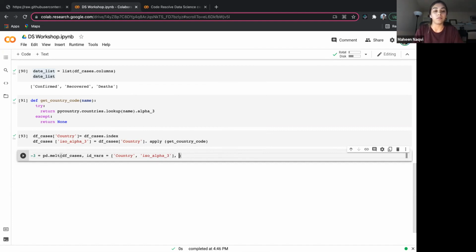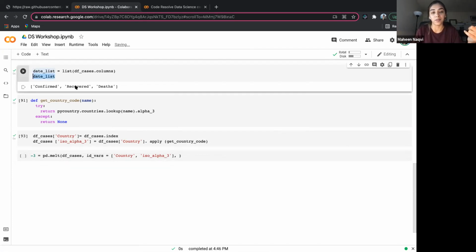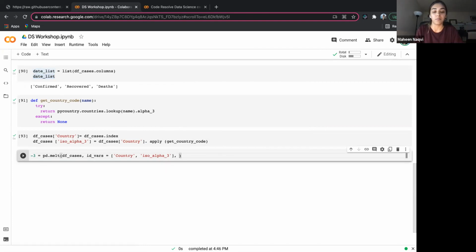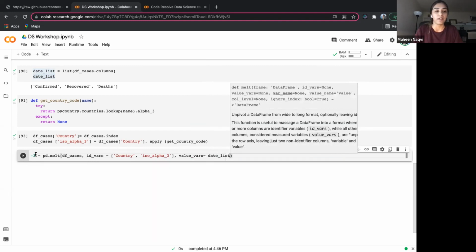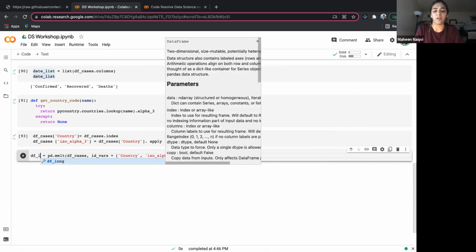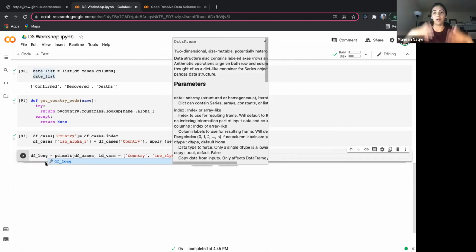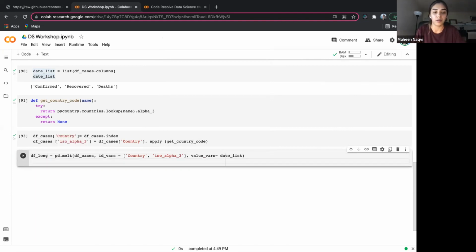And then I want to use the other variables. So the other variables were basically stored in that list here. So I'm going to use this as my value variables, and I'm going to say date list. Yep. And I'll just call it df long, because it's going to be in a long way, so I just want to say it long. And I run it. Okay, so let me show you how it looks.